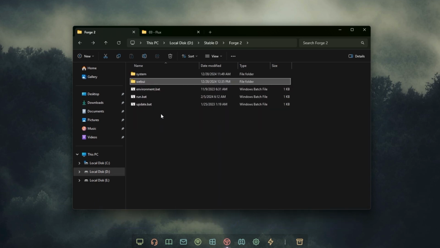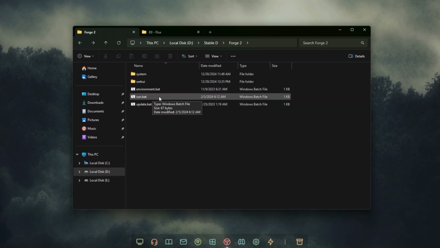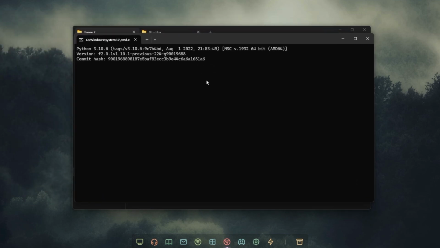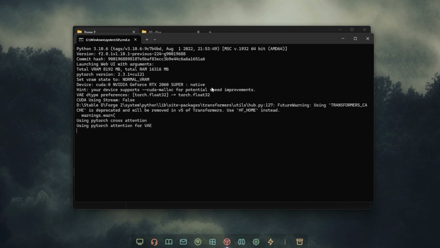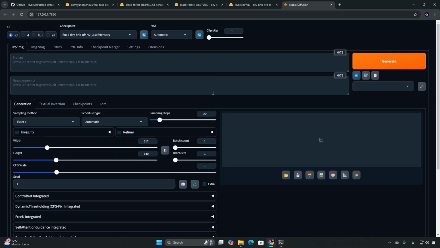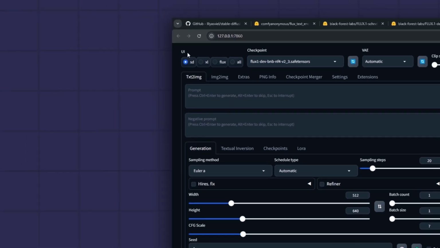After completing these steps, launch Forge. The new version of Forge has some changes compared to older versions. For example, a UI section has been added, which includes preset configurations.